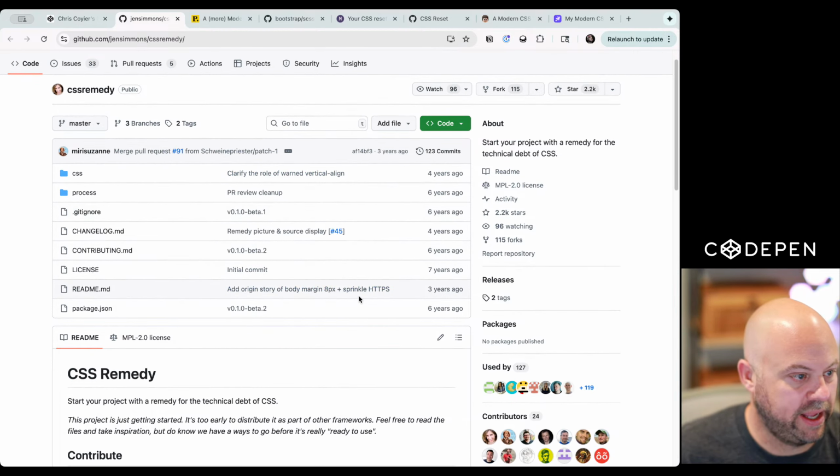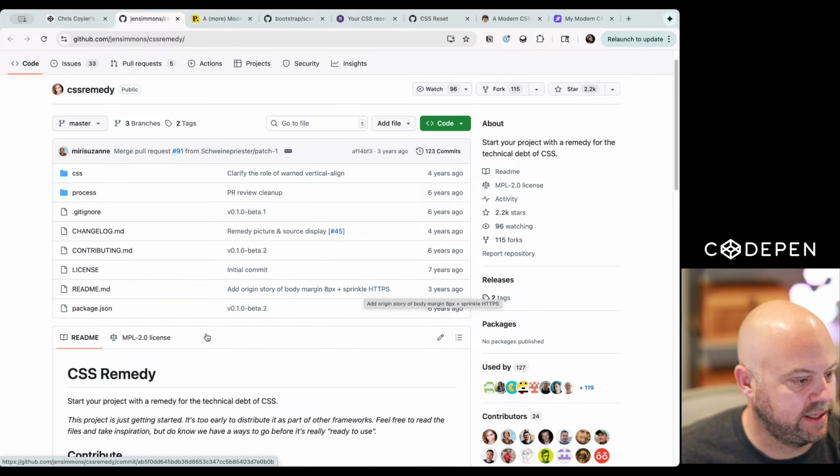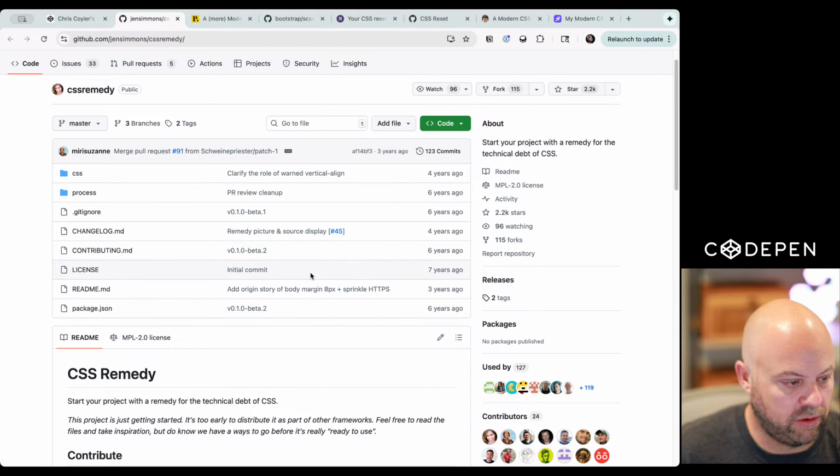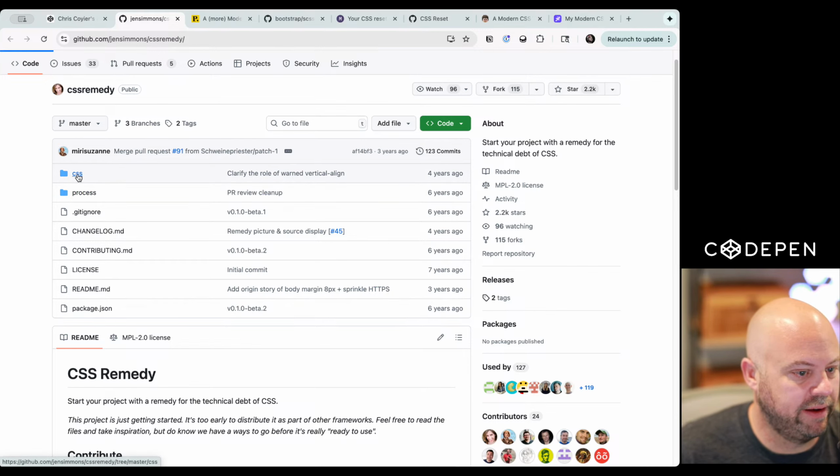Now this is Jen's, which makes it worth looking at just because it's Jen's and she's smart at CSS stuff, but it's a little old. Initial commit 7 years ago. It's not old, but certainly older than most of the rest of these tabs we have open.